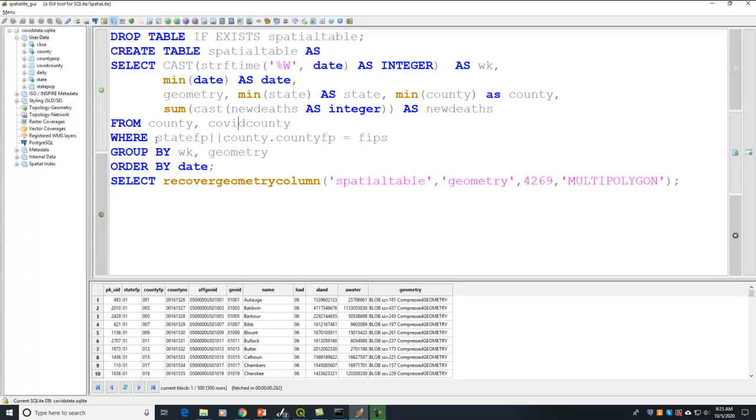And here's the key. Where the state FP, here you can see the 01, with these two pipes. So I'm basically ramming these two fields together, state and county FPs. So that's going to be 01001 that gets returned here, where it equals the FIPS code. Well, that FIPS code was 01001 for that particular county. That's the one that comes from the COVID county data that includes the cases and the deaths from the COVID-19 project.